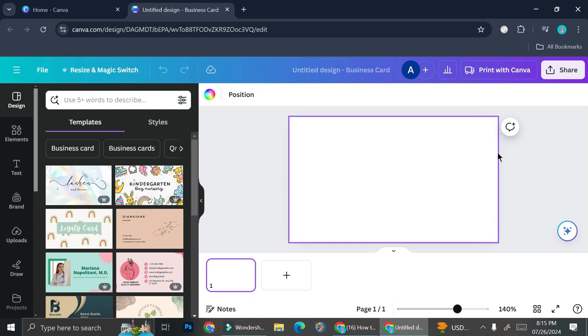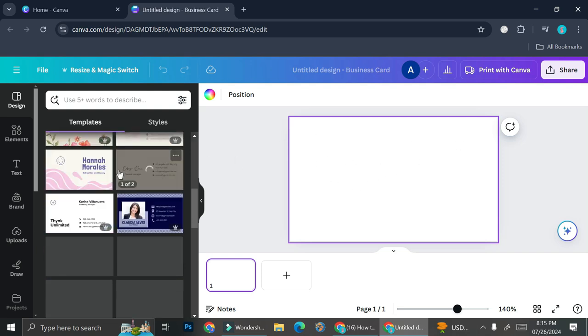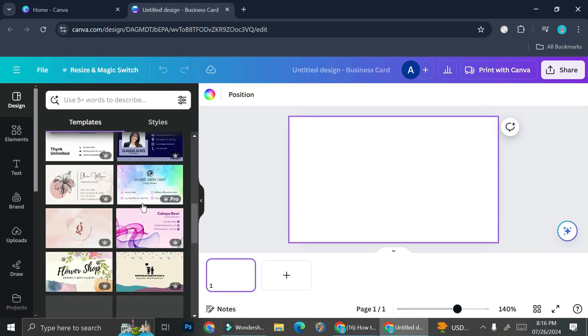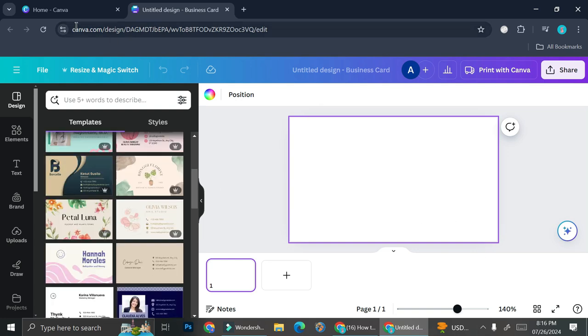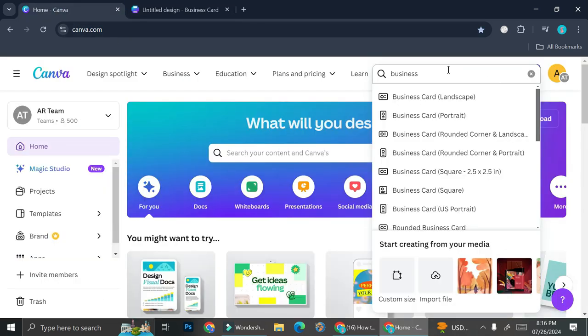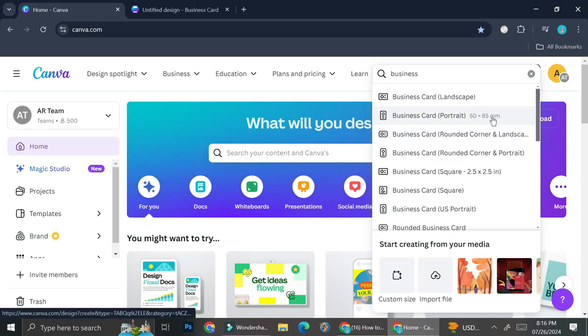You can take a look at the templates if you want, but even if you don't, once you open the business card editor, you'll be able to see templates on the left side of your screens right here. So what I did when I opened this editor was I typed in business card on the top right of my screens right here, and you have the options to choose what kind of orientation you want your business card to be, whether you want it to be on landscape or portrait, or you want one with rounded corner, or even if you want it to be on square.